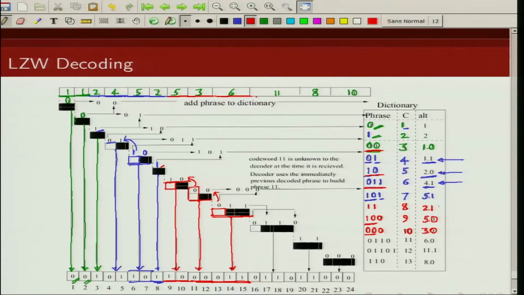which can be written as concatenation of code word 3 with an innovation symbol 0. Alright. Next, 11. Where is 11? I don't have 11 in my dictionary. What should I do now? My dictionary is only up to 10 now. So how do I decode 11?